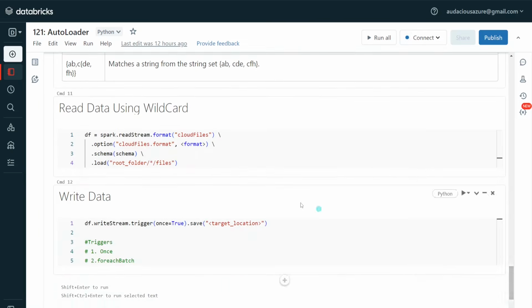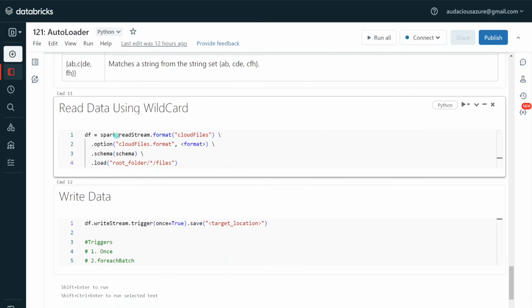All right. So how to use that? While reading the data using autoloader, first we have to give the format, cloudFiles. Then we can define different options. Then we can define a schema as well. Then here we can use the wildcard path. For example, under the root folder, I want to consider all the subfolders. That's the reason for the star, which means any. So we can use any wildcard option while reading the data from the source system.